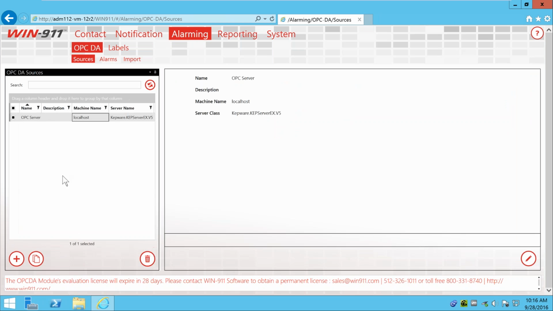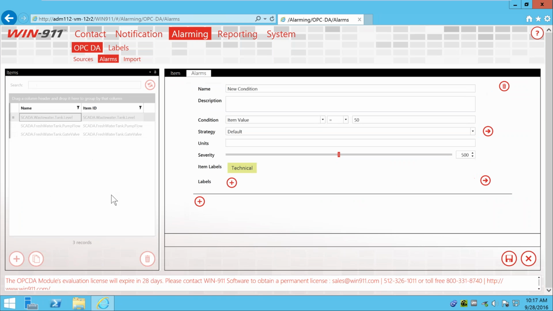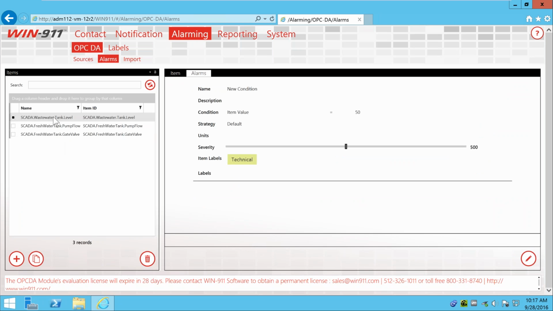We create a data source called OPC server. We're actually talking to an OPC server in this demo, and you can see here it's very simple to create a connection. This OPC server is running on the local host. You can browse for servers out on the network or on the local machine to add servers. And in this particular case, we've added some alarms. And you can see that we brought in 3 alarms. One of them we labeled technical.